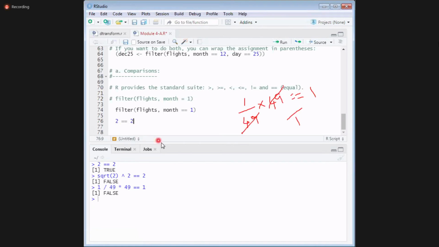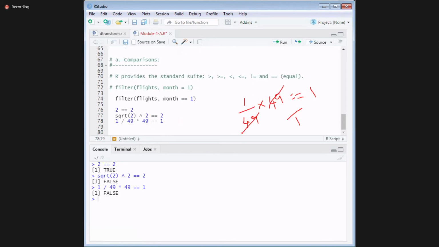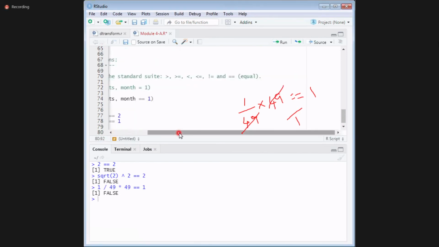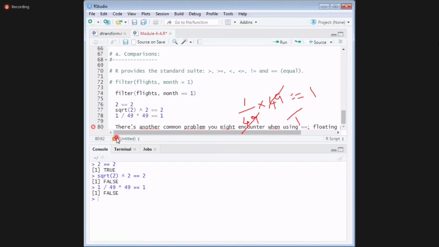Why, can you guess? Why am I getting false here? What is the problem? Sir, I think we need to use brackets. Okay, we can make it correct, but what is going wrong here? Okay, the problem is floating point values. First it does square root of 2, and it gets something like 1.4. For that it will do power 2, and that is not equal to 2.